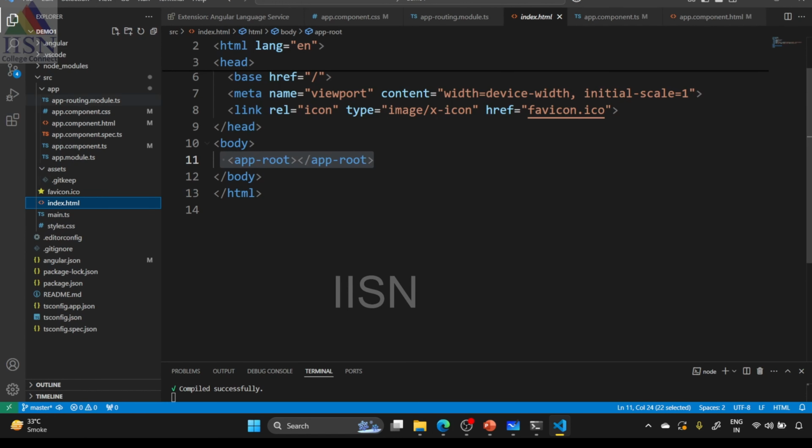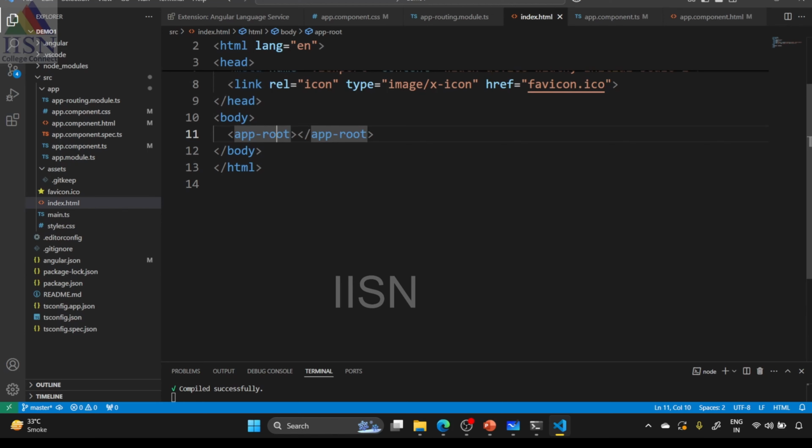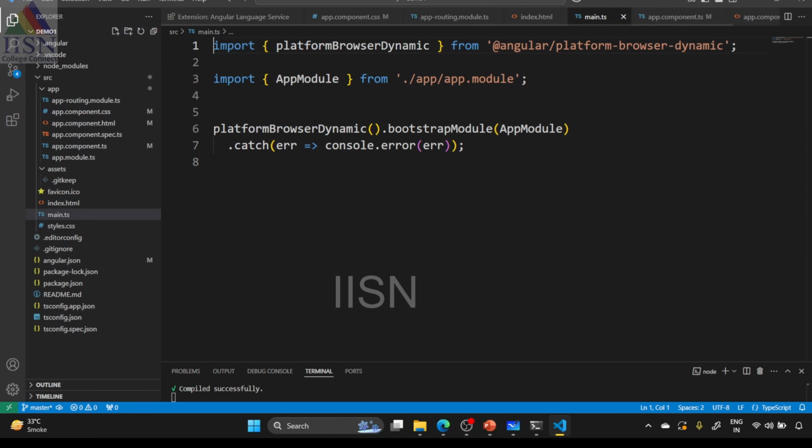Then it moves to index.html and loads the index.html file. The server responds by returning the HTML file to the browser. This file contains the static file structure and the placeholder, that is app-root. In the meantime, it loads all the JavaScript bundle files like main.js and polyfills.js. Before that, the main.ts file gets loaded. Here you see we have the main.ts file, and this main.ts file gets loaded.